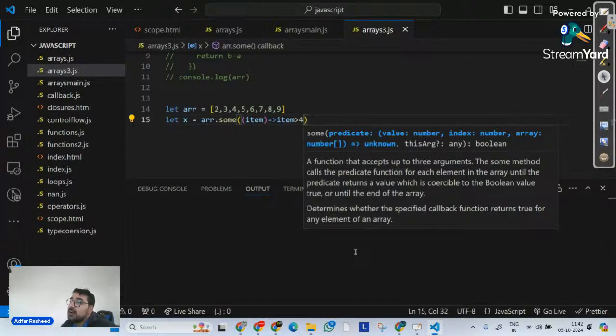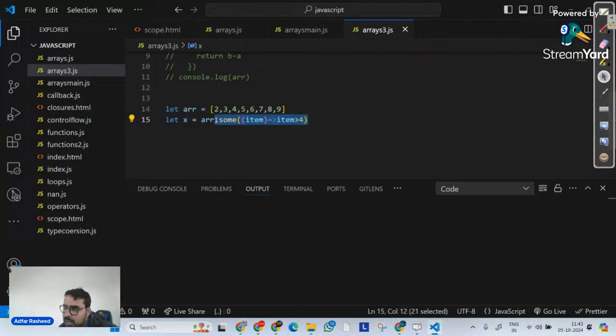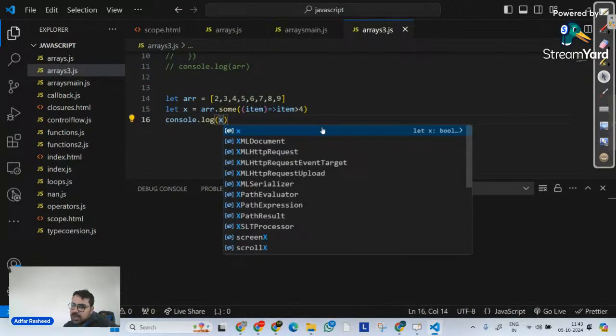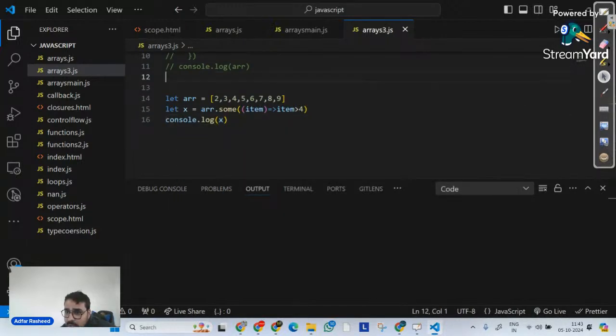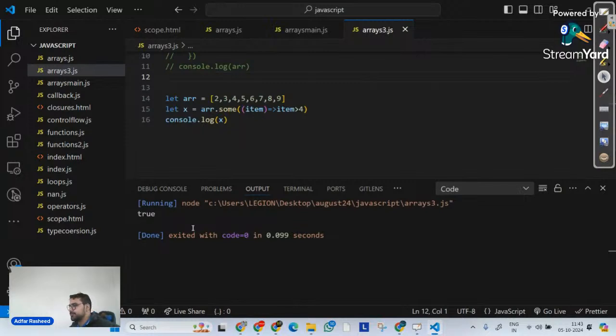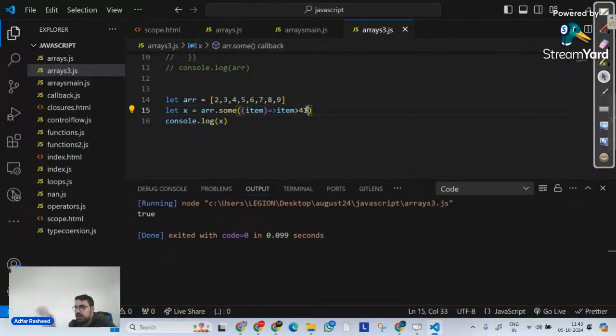But it will return true only under one condition: when at least one element of my original array satisfies the condition. And there is such a case, 6 satisfies, 7 satisfies, there is at least one element that satisfies this condition. That's why if I try to execute it over here, you can clearly see it returns true. Very good. What if I write item greater than 41? Is there even a single element that satisfies this condition? No. There's no such element. So in this case, if I try to execute, you can clearly see it's false.